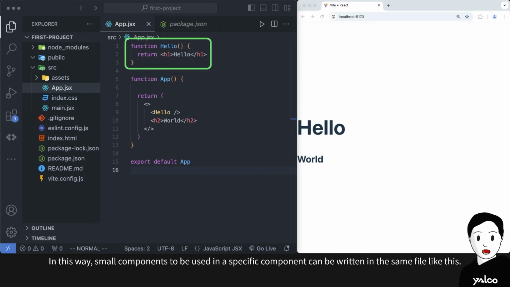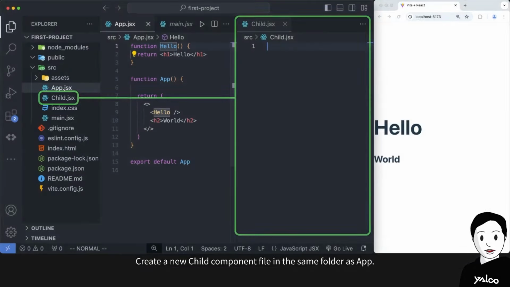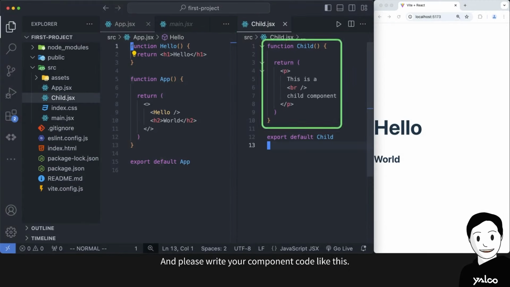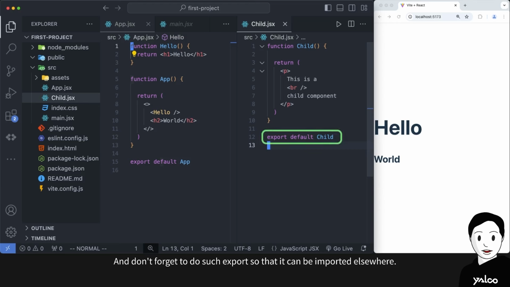In this way, small components to be used in a specific component can be written in the same file like this. However, if the size of the component grows and it can be used in other components, it would be better to separate it into its own file. Create a new child component file in the same folder as app, and please write your component code like this. This is a component that renders such text within a p tag as the top level tag. And don't forget to do such export so that it can be imported elsewhere.